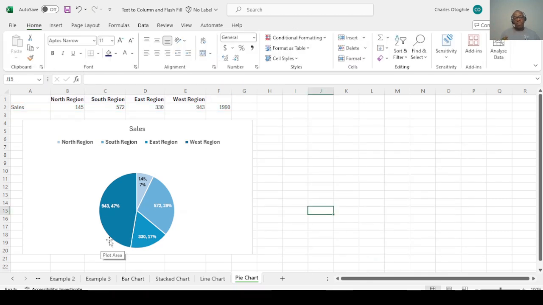Let's move to another video and see another type of chart that we can use to present data in this way.